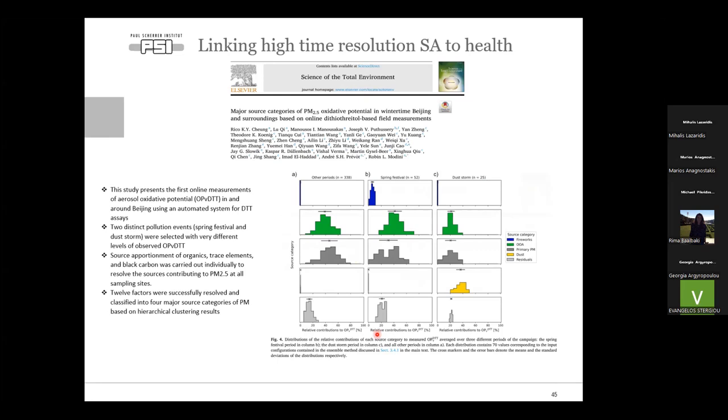For example, in this study, we used the data from the source apportionment analysis we did in the Chinese project that I referred to before. During the campaigns, we also had an online oxidative potential instrument installed. We took the source contributions that come from the real-time model and the apportionments we did, and we coupled them with the online OP we got from the online instrument. Of course, this combination was done by regression analysis.